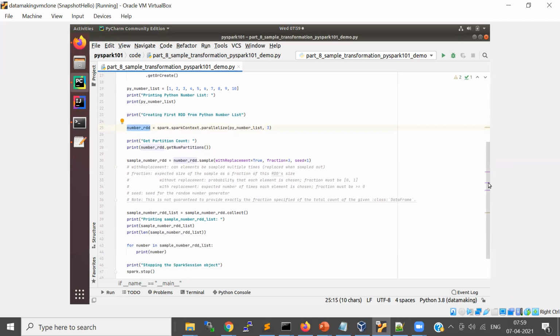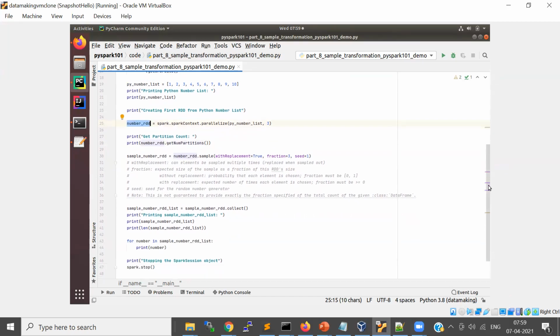Now there is a transformation called sample. Basically we are given an RDD which is numbers 1 to 10. The sample transformation takes 3 arguments: one is withReplacement, the second argument is a fraction, and the third is a seed. We'll discuss what these arguments are about.